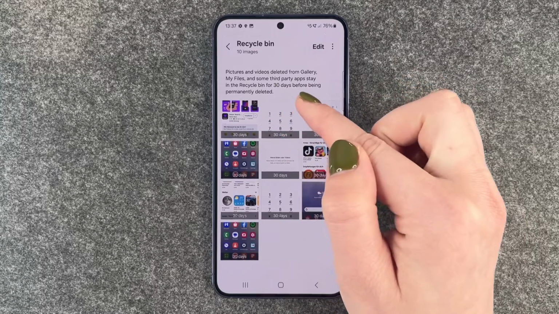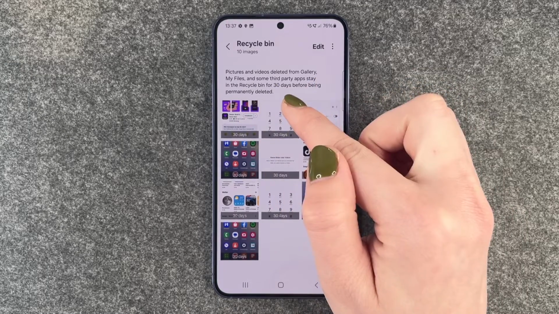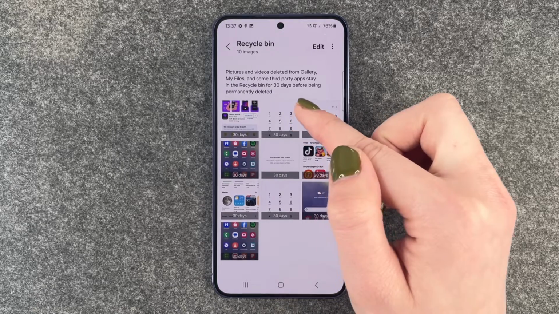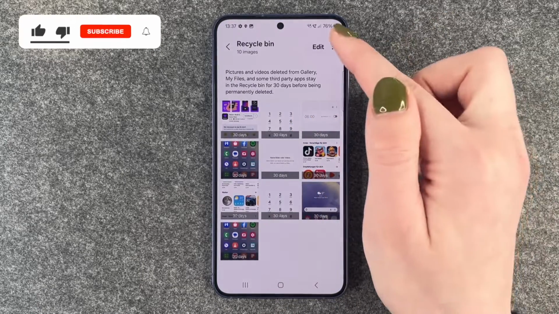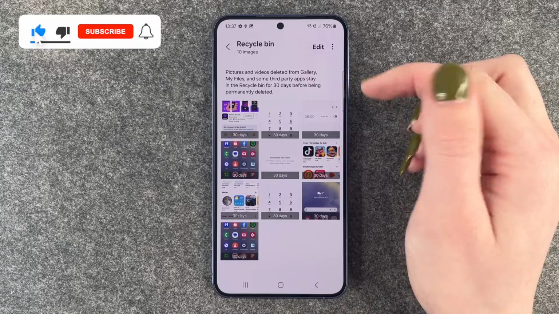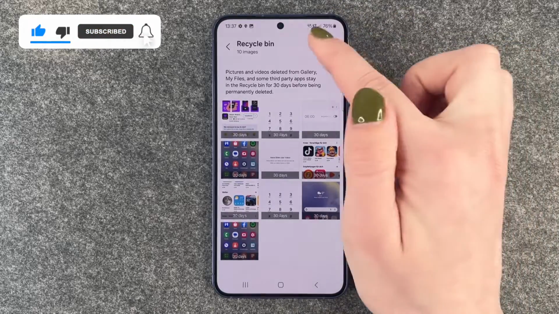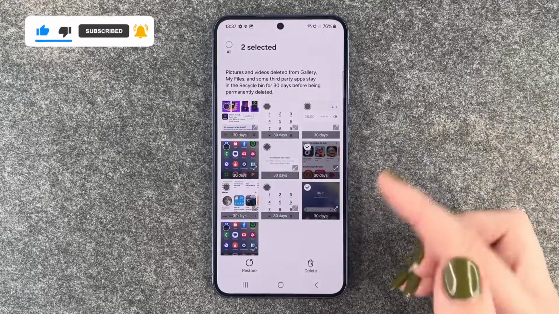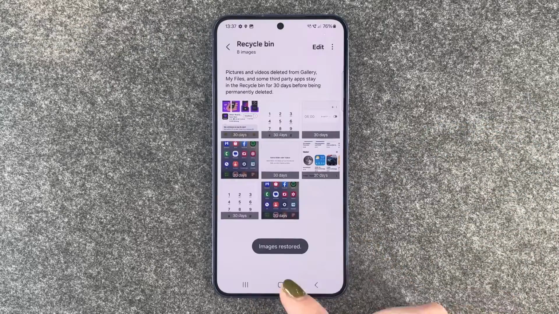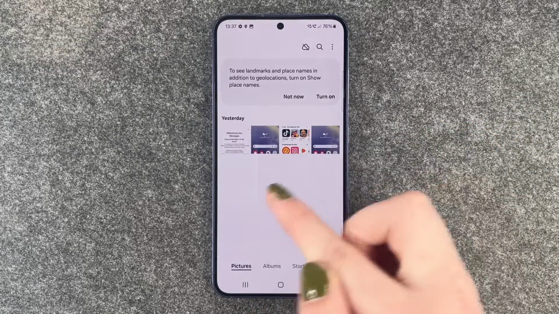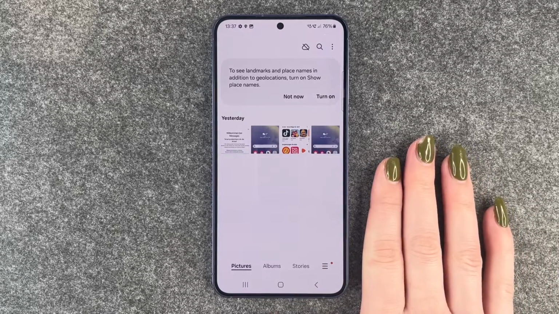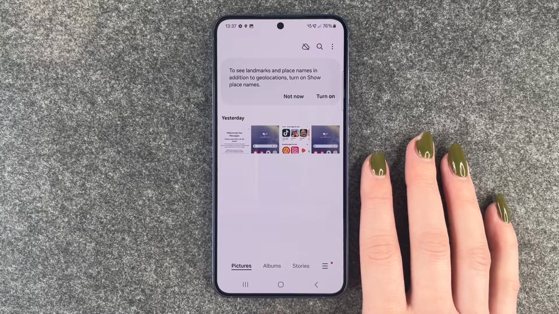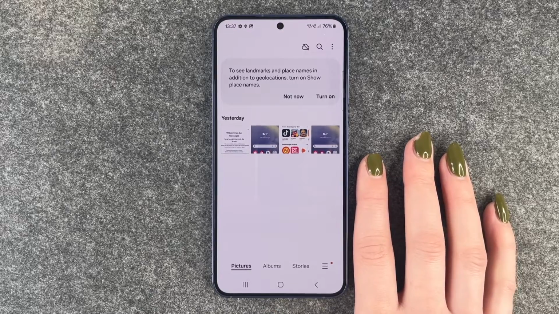Pictures and videos deleted from gallery, my files and some third-party apps stay in the recycling bin for 30 days before being deleted. So you have 30 days to get your photos back, and what we do now is we say edit, we choose the pictures that we want to bring back, and then we say restore, and now we can go back and then the pictures are back in our gallery. So that's how you can restore pictures on your Samsung Galaxy S24.